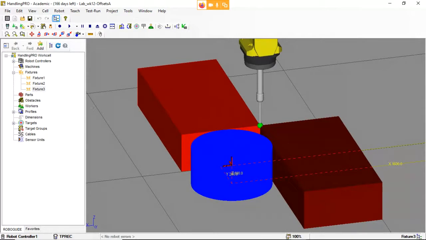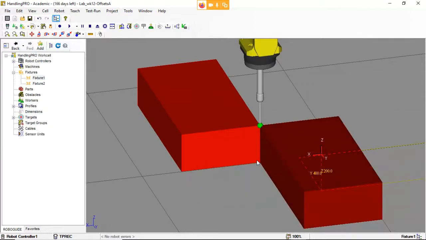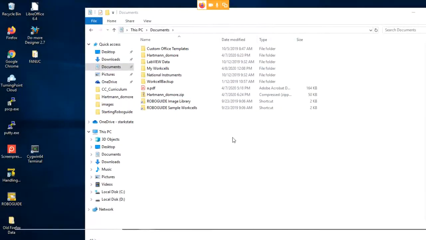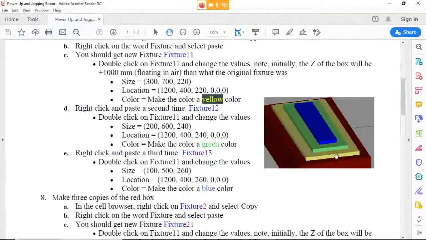We had these 3 fixtures. Okay, and remember over here in your work cell, it lists these fixtures. So the first thing I want to do is delete this blue cylinder. I'm going to click on delete fixture 3, and the blue cylinder is gone. Okay. Then we're going to be working with offsets today. And so I wanted to build up some fixtures that are offset from the fixtures that we currently have. And they're going to look like these pictures in the labs here.